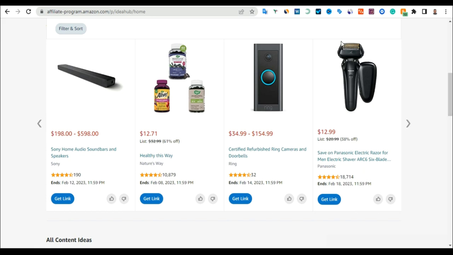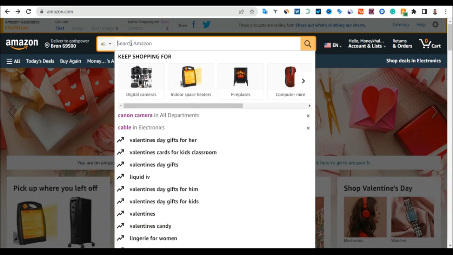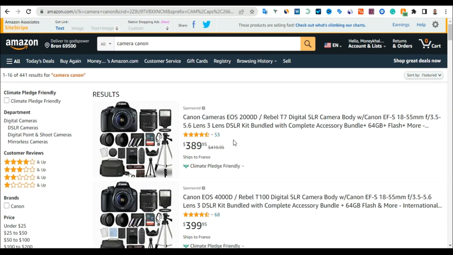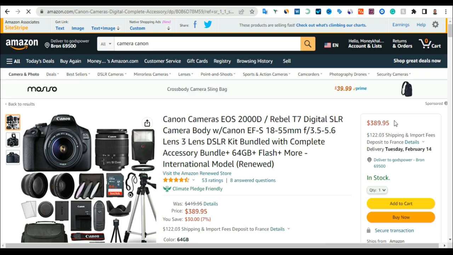Once it's open, go to amazon.com. Make sure you have logged in to your own account and make sure that your Amazon Associate account is open. And here you can search for any type of product. Let us say I want to search for a Canon camera. So as you can see, the Canon camera results have opened. What I need to do is to click on it. I'm showing you now how you can get your affiliate link directly, if you want to sell expensive products. This product now is $389.95 right now.